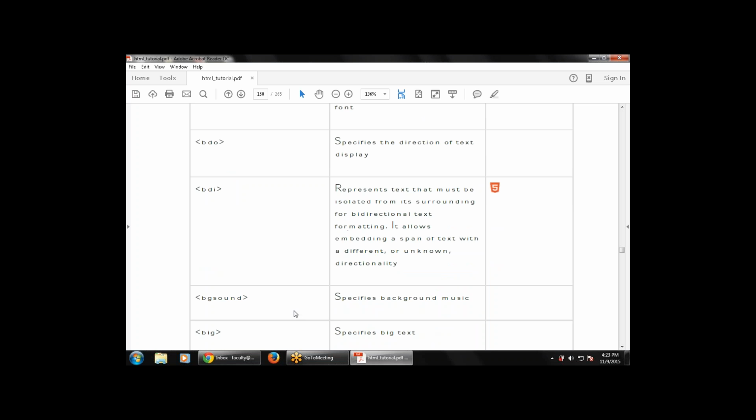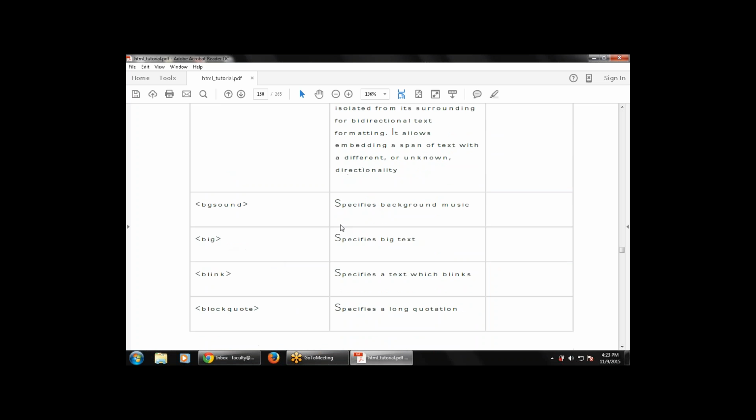Then the BG sound. So if I want to give any background music while my page is displayed, that is specified by the BG sound, that is the background sound. Then if I want to specify the text as big, that means a large font is used, that specifies a big text, that is the big tag. Then the blink tag. So if I want a text that blinks when it displays on the web page, that is specified by the blink tag.